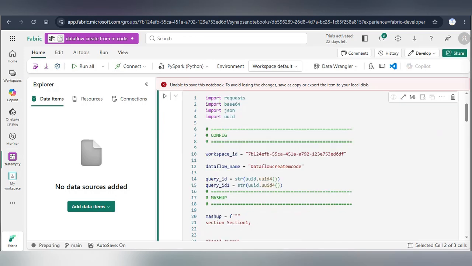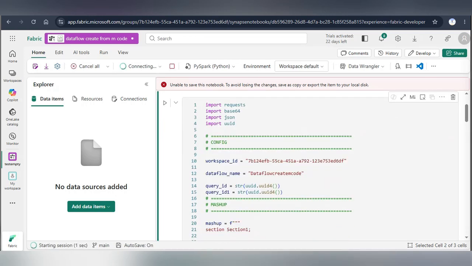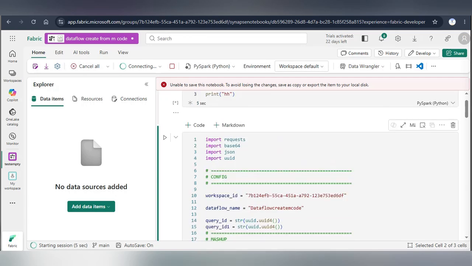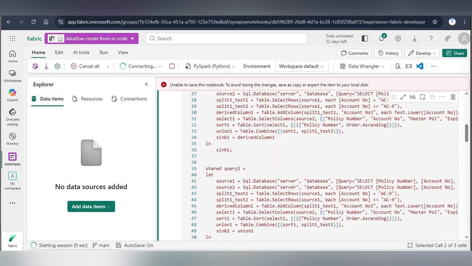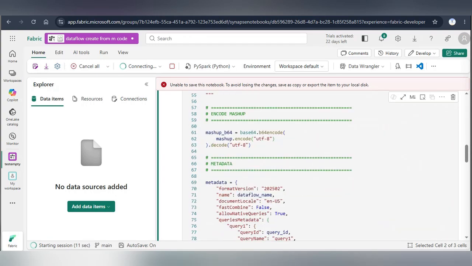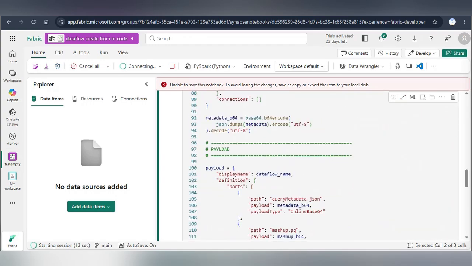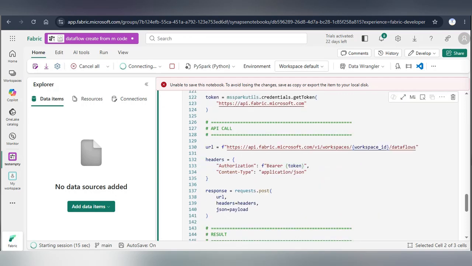Next, the script converts mashup and metadata into base64 encoded format. It authenticates with Microsoft Fabric using an access token. Finally, the script sends a REST API request to deploy the data flow automatically into Fabric Workspace. Now I will run this.